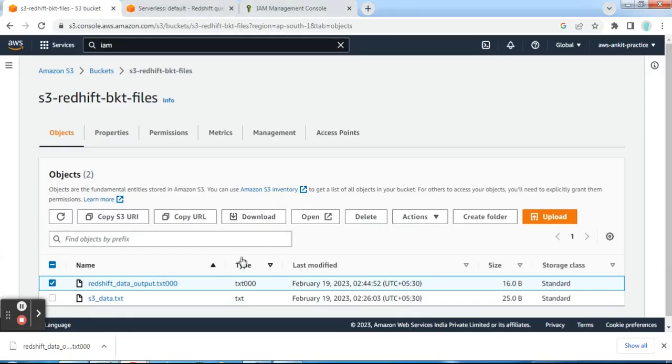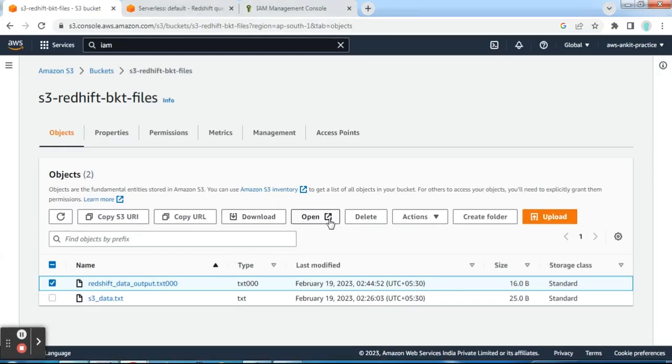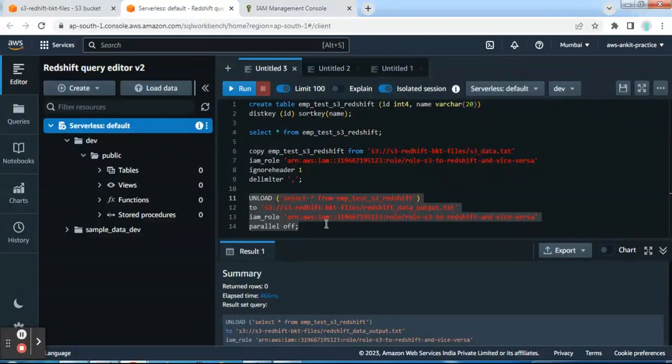So this is how we are going to load the data from our S3 bucket to redshift, and from redshift again we have to unload the data and load it into our S3, correct? Hope this makes sense to you.